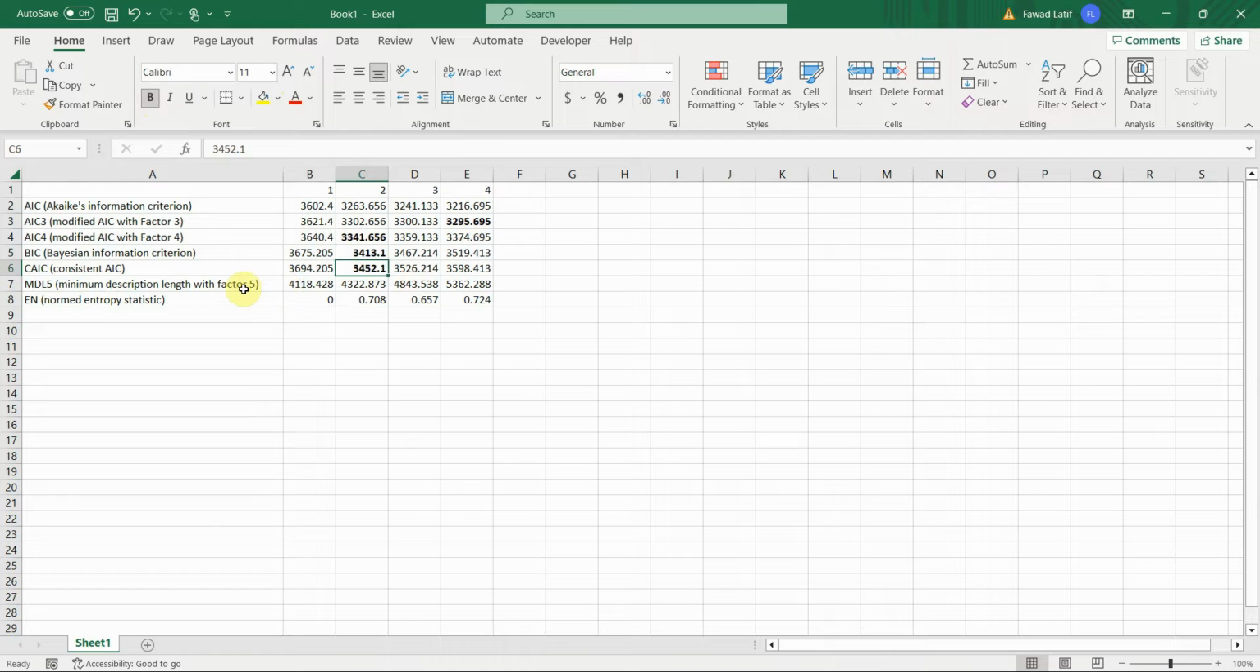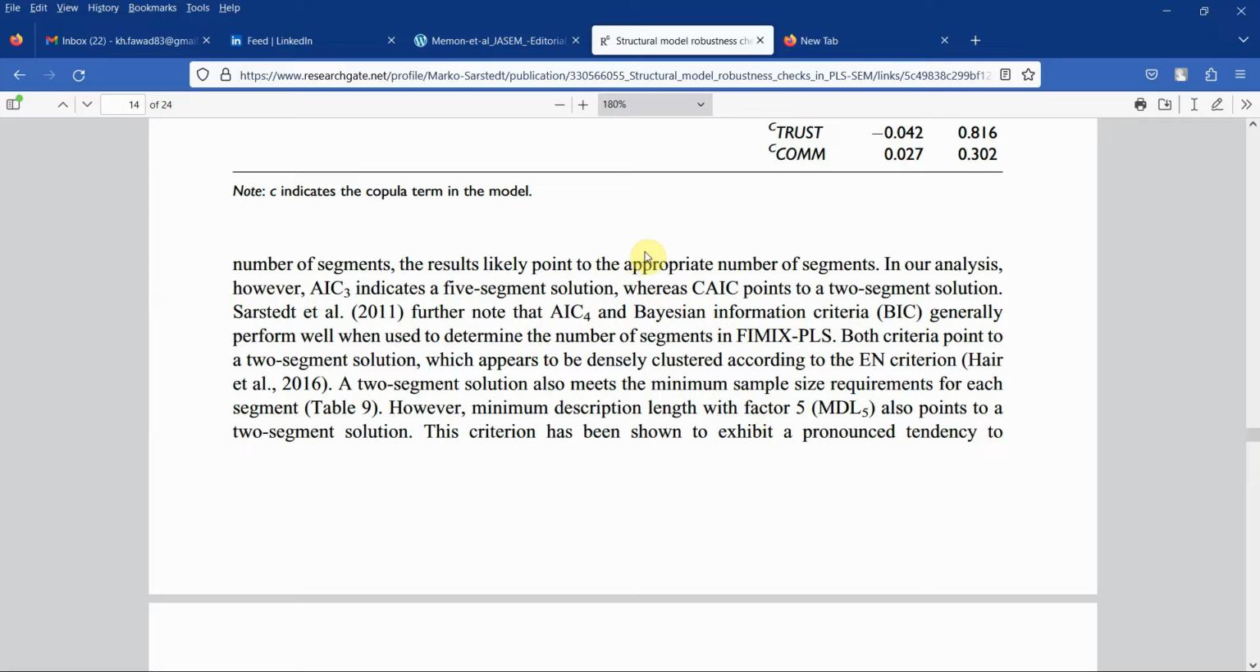Now the next step is MDL5. Let's see, the minimum value here is this one, and entropy is greater than 0.50. So this is pointing to more than one segment. Just hold on, we have to see other results as well.